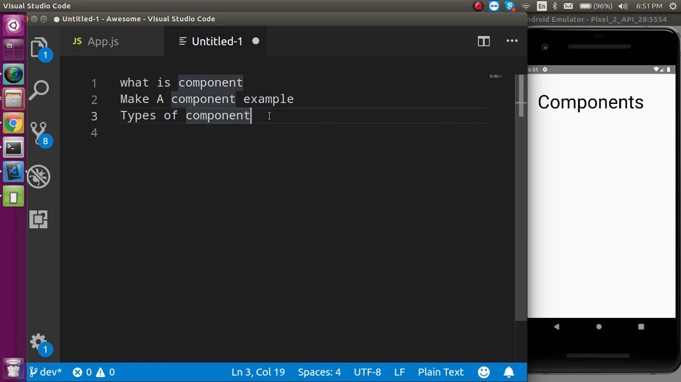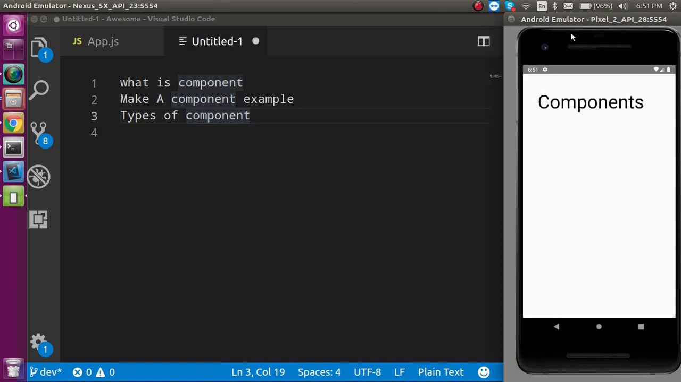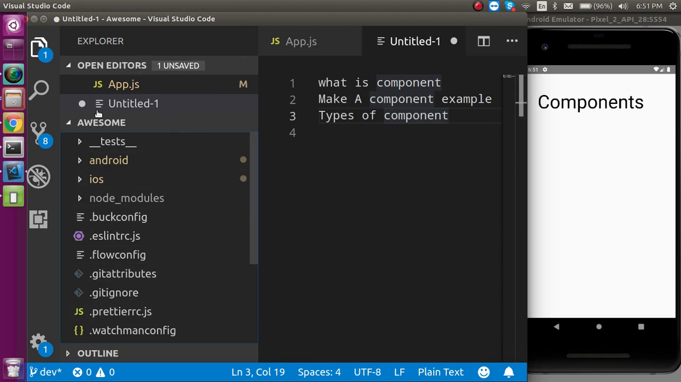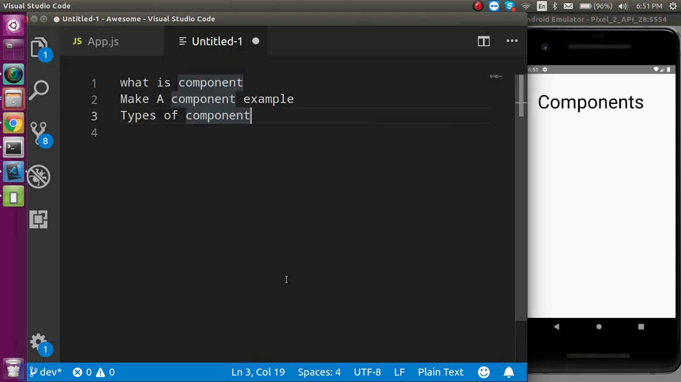So basically, what are components? Components are basically building blocks, or you can say a set of code that we can reuse. If you want an example, you can understand it like this: this screen is a complete application, and this emulator is one component, and this explorer is another component, and the editable part is another component. And we can reuse them again and again. So this is all about the component.